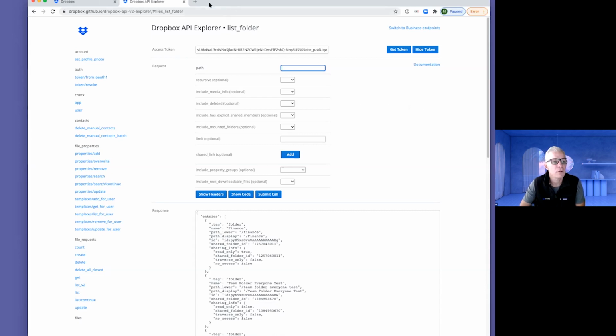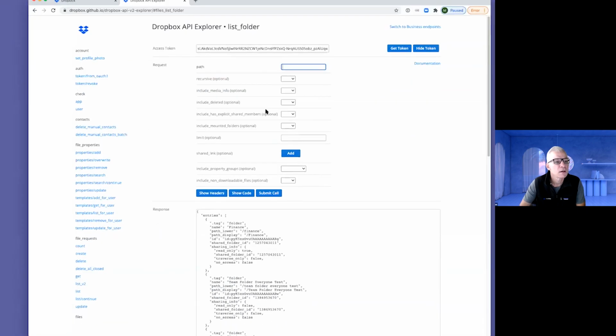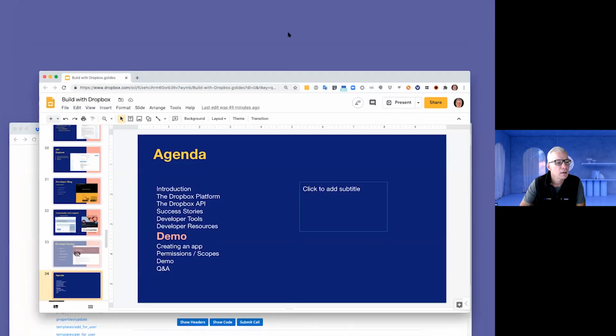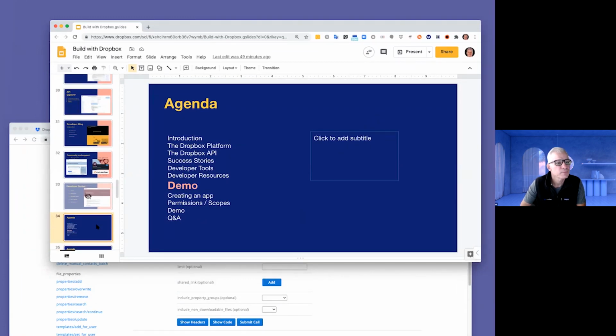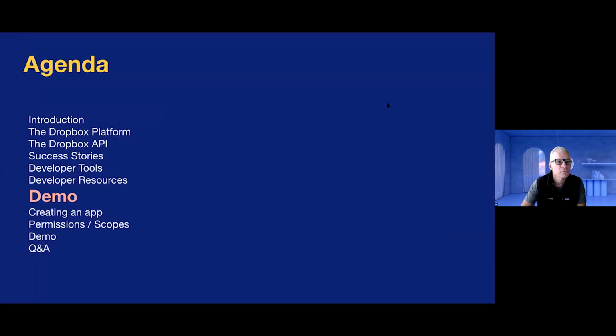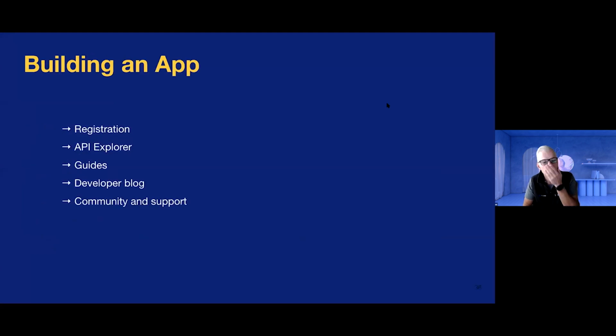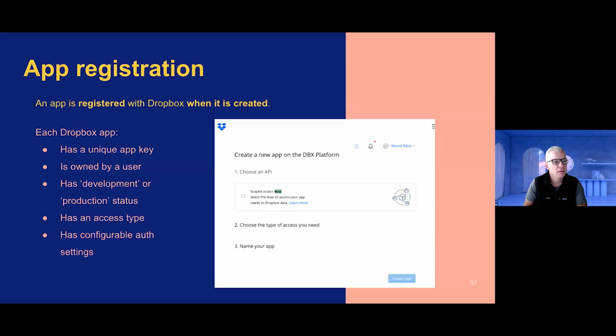So let's get going. Let's take a look at the rest of the agenda. We're going to look at creating an app now. Well, creating an app requires registering an app, and we're going to talk about this. And actually, there it is, app registration.